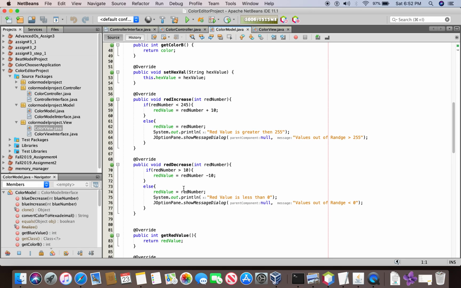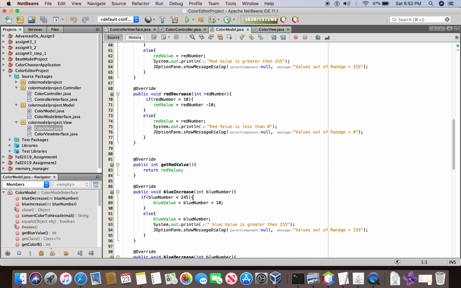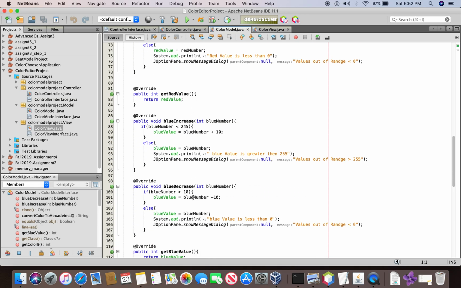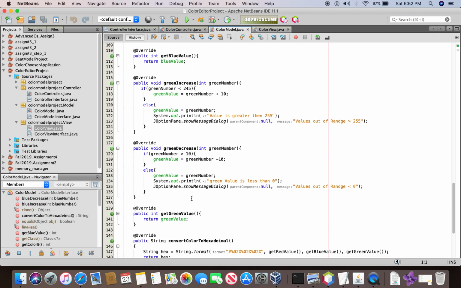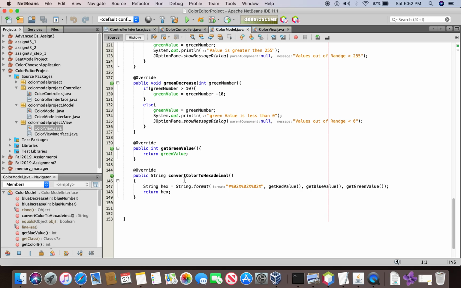Here's the red decrease. I'm looking to see if the value is less than 10, and if it is, I'm throwing out an error. Otherwise, I'm setting it. The hex implementation, see, I'm converting hex to decimal and then I'm returning it back.